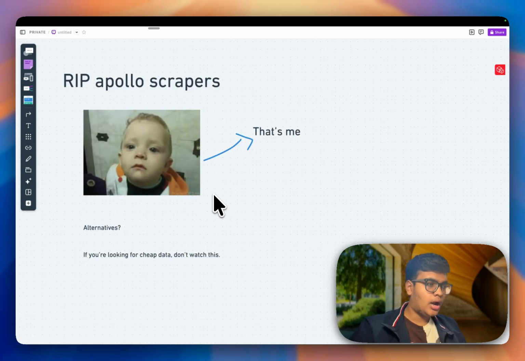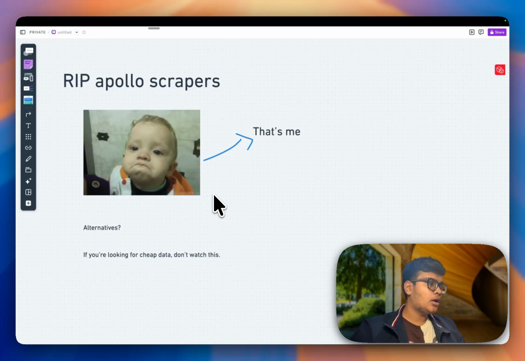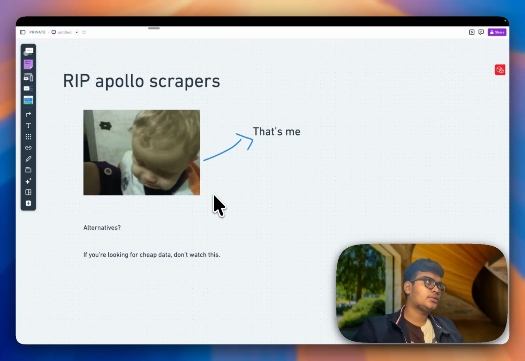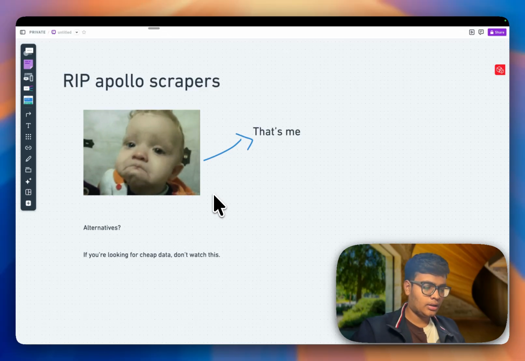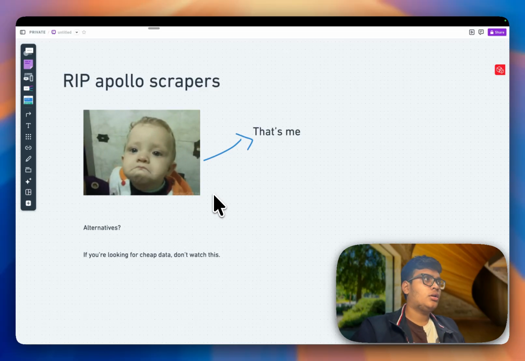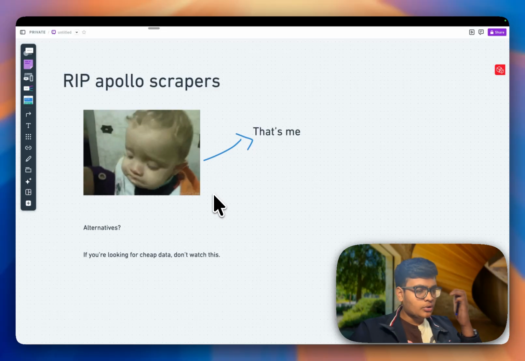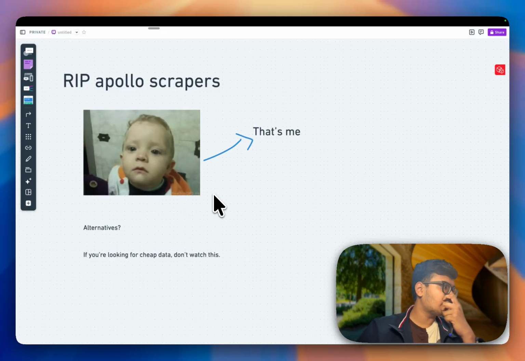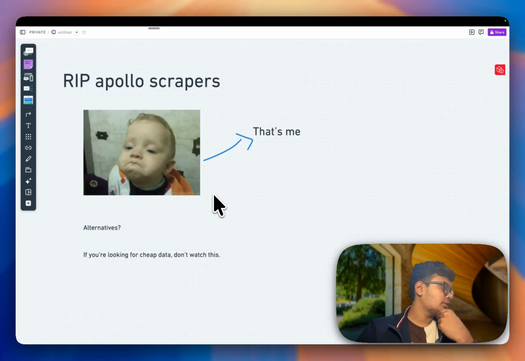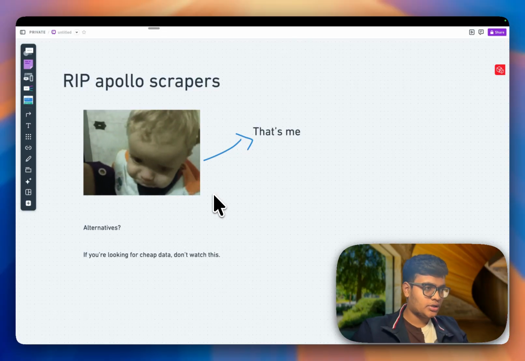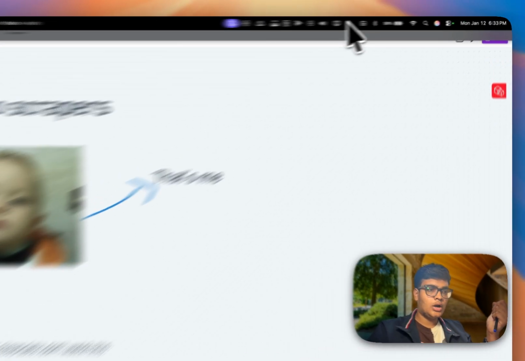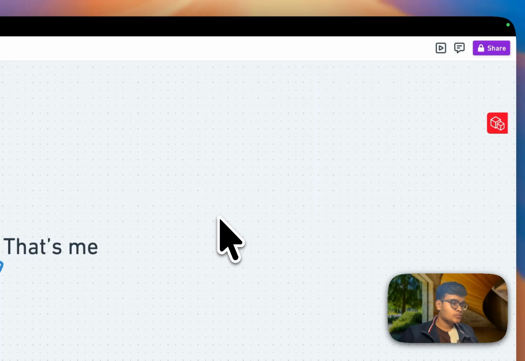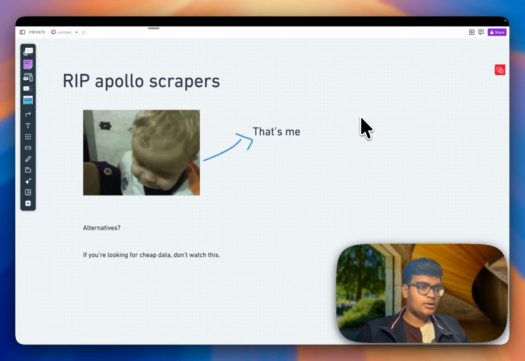Apollo scrapers are dead, and I mean dead, not getting good data. If there are any Apollo scrapers alive, sure there are, but sometimes they give us saved data. They don't scrape live or fresh data from Apollo. So what are the alternatives, right?